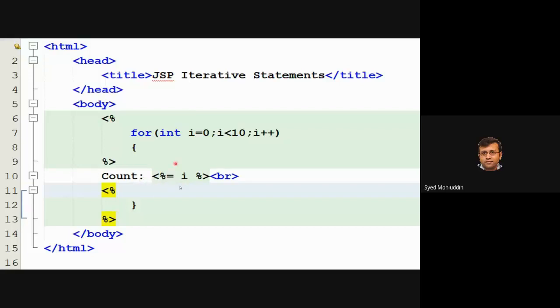So this loop will continue again till this condition becomes false. The last one will be I equal to 9. 9 less than 10 is true. So count colon I will be displayed, that is count colon 9. And then in the next iteration, it will be 9 plus plus, that will be 10. 10 less than 10 is false. So this loop will not be executed. The last thing we will have is count colon 9, and then the for loop terminates.